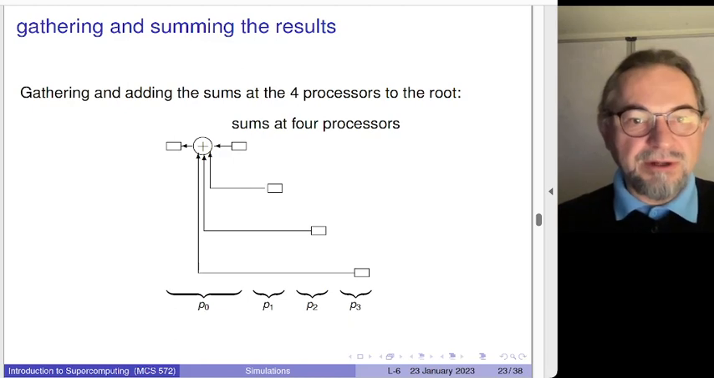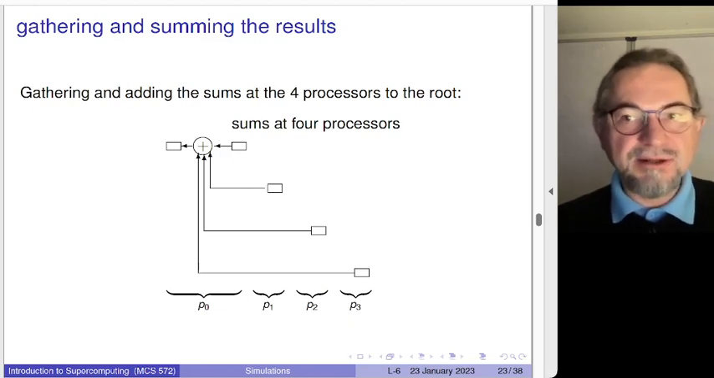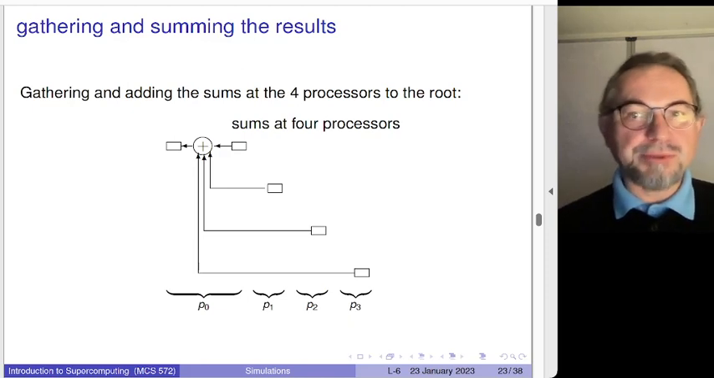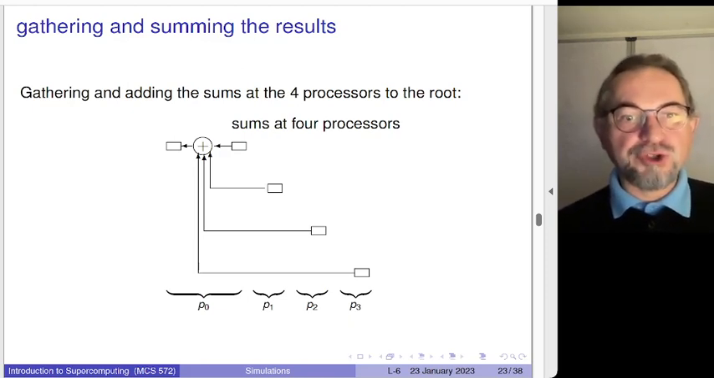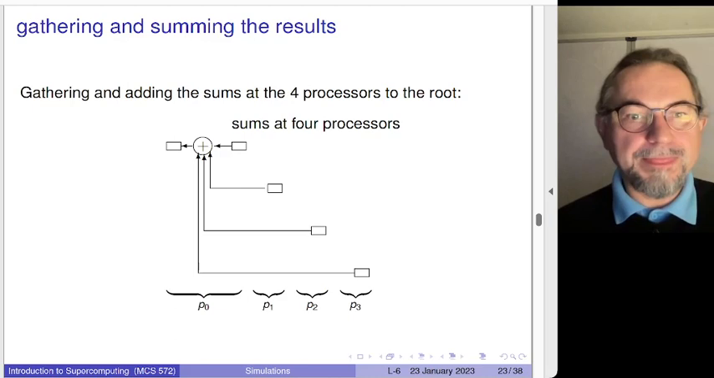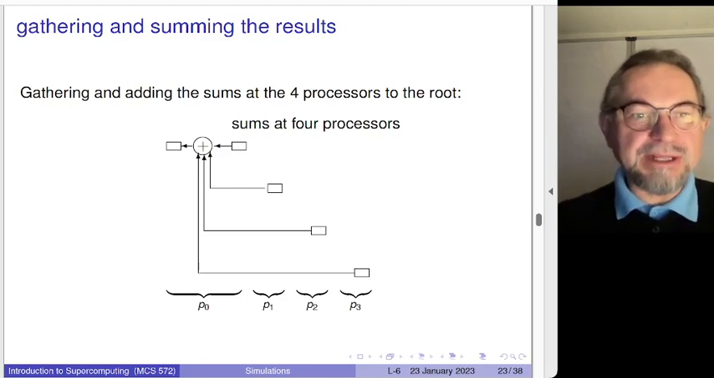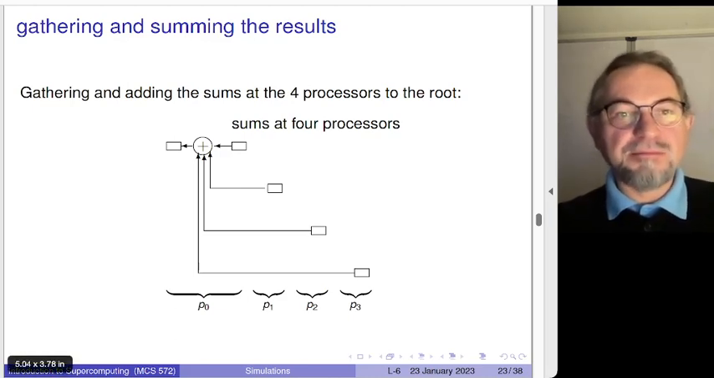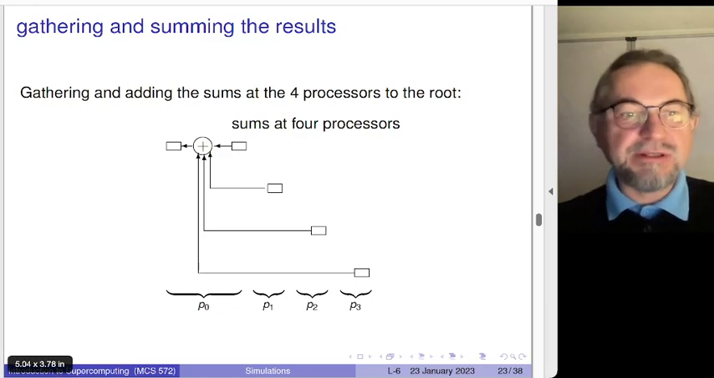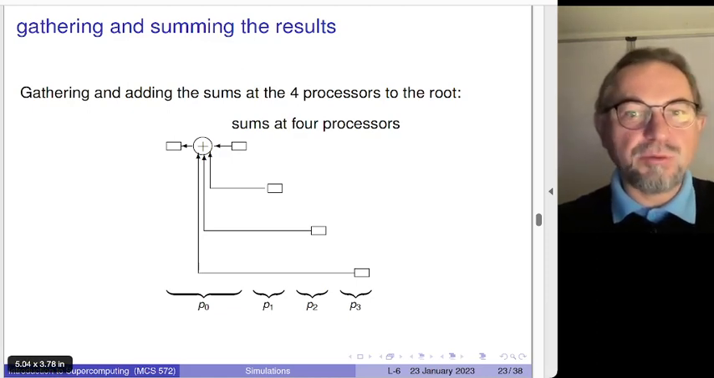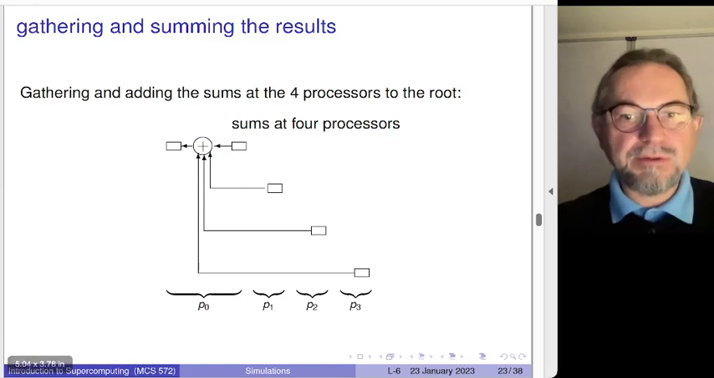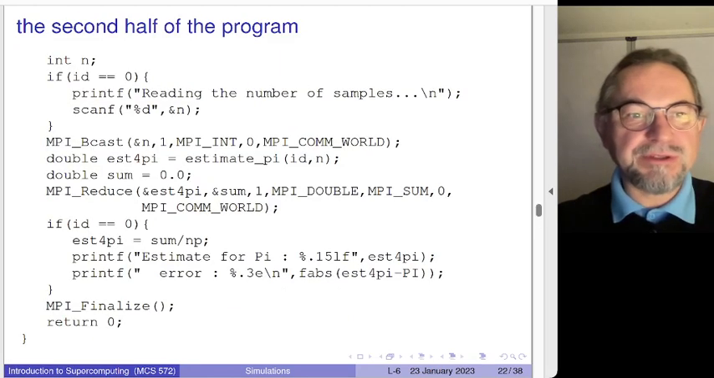But during the gathering, one can sum everything. So that is a reduction operation. The 4 numbers are reduced to 1. And that is the final box at the top left. This is where processor 0 will have the sum. So let me go back now to the previous slide.